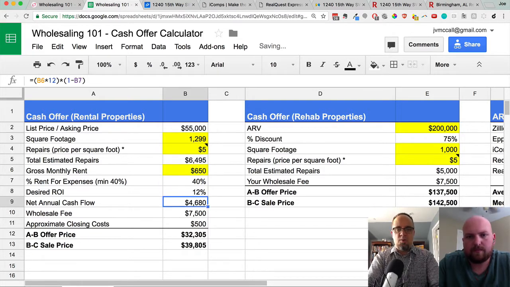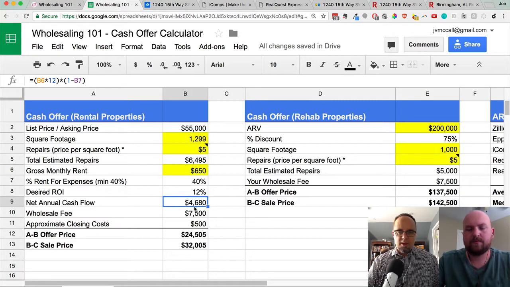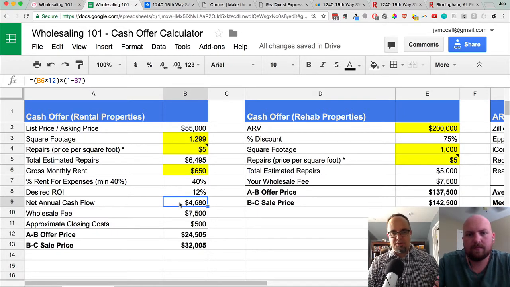So let's just say, we have an investor that we know wants 12%. And so the net annual cash flow on this deal is going to be $4,260. Wholesale fee, we want to make $7,500 on this. Approximate closing cost, maybe $500, I don't know.